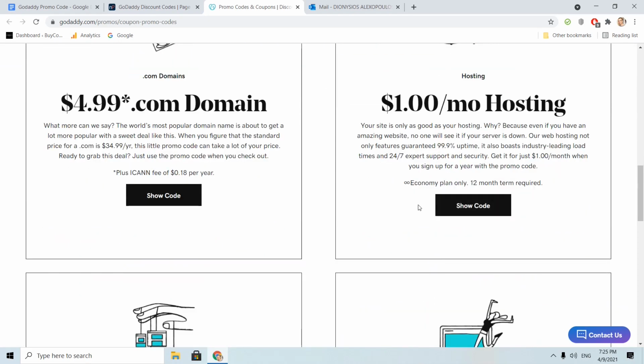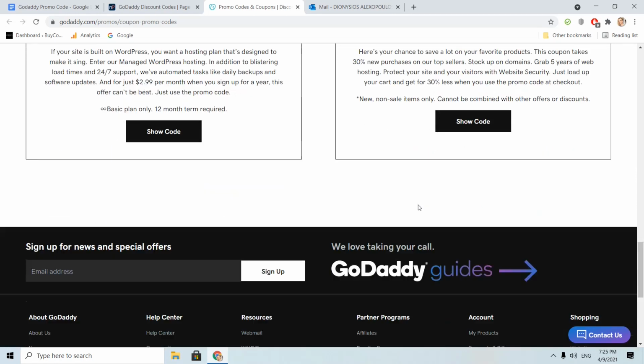Disclaimer, some of these codes actually work only for the first time and for new users. You need to read the details for each of the codes.